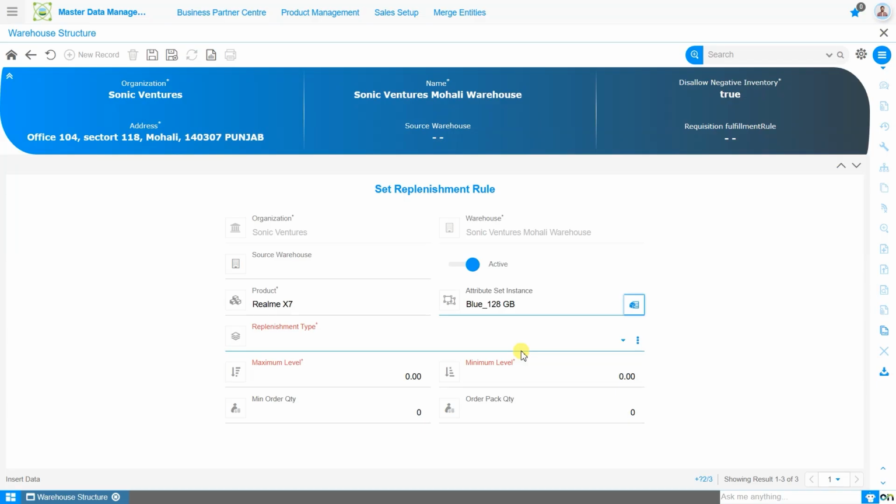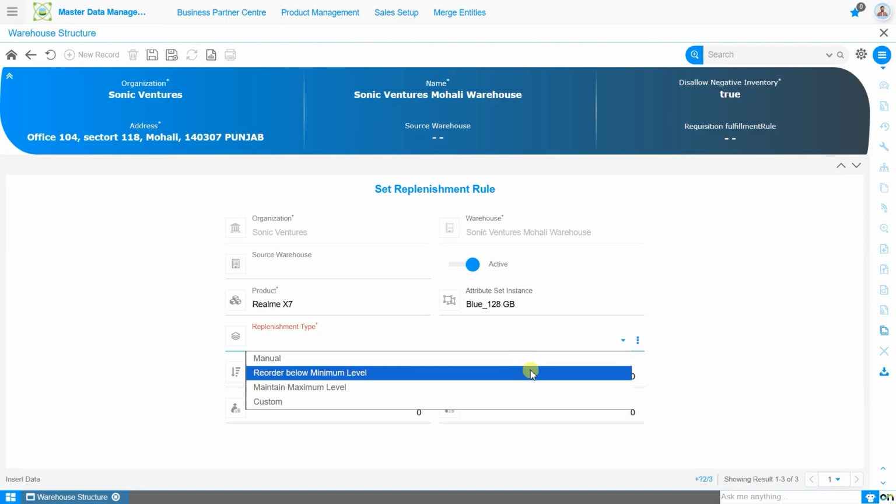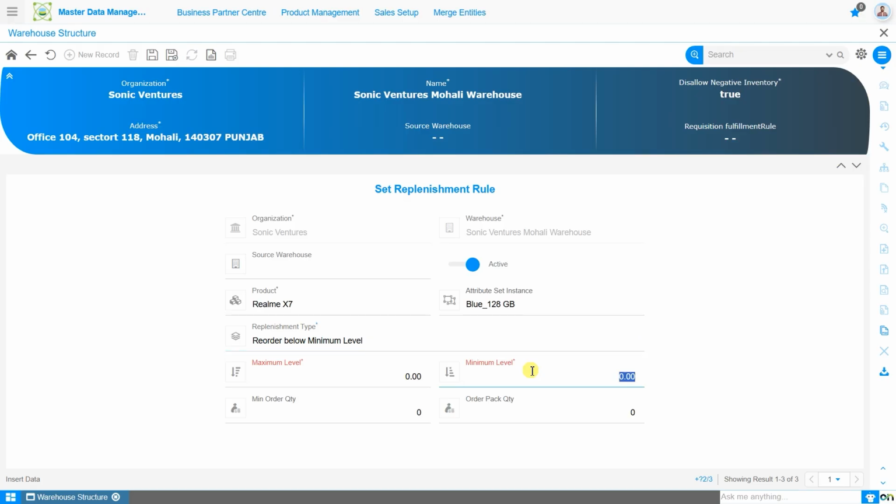In our use case, we want to maintain a minimum stock level. So, select the replenishment type as Reorder Minimum Level. Then, enter the minimum level value as 50 units. Next, we'll set the order pack quantity to 20 units. After entering these details, save the record to finalize the setup.